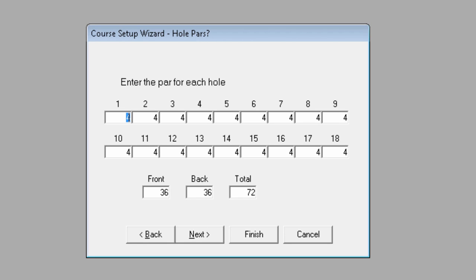You will then get a prompt for hole pars, and the cursor will auto-advance to the next hole once each hole par has been entered. You can then check that the front, back, and total par values are correct, and then press Next.